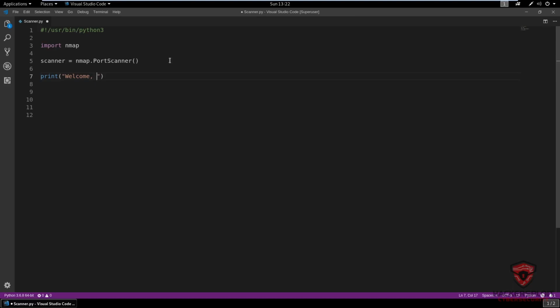We're going to say welcome, this is a simple Nmap automation tool. That's pretty much it for that line. We are now just going to add a divider here. I'll create a small little divider that will separate this from anything else that we are actually going to get started with.